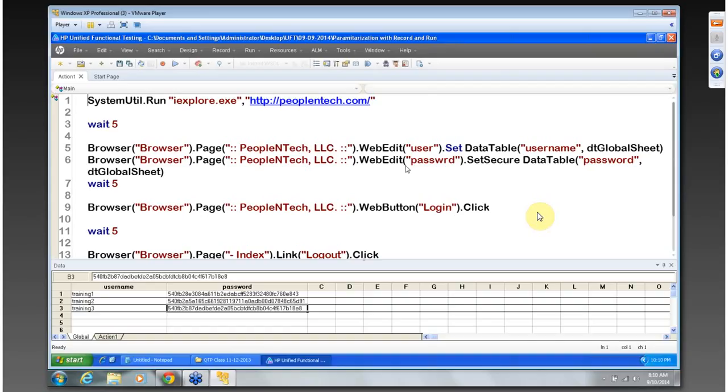Yes, yes. Mahesh, you're absolutely right. It does generate different strings, even though the password is the same, okay? That's for security reasons, as you could understand.